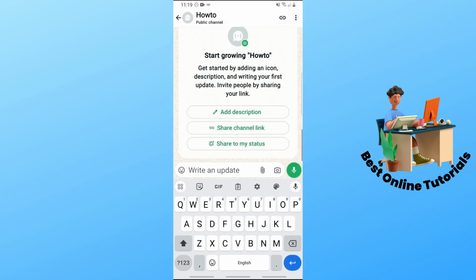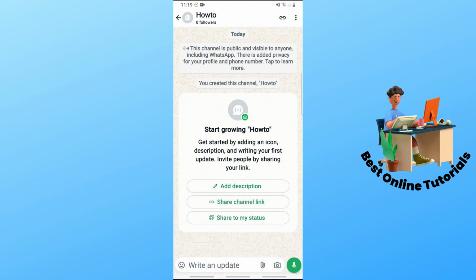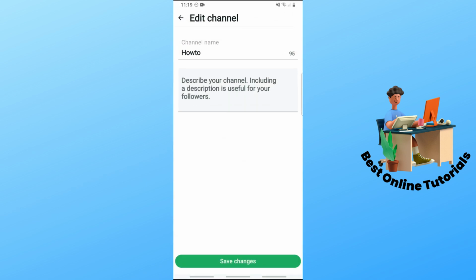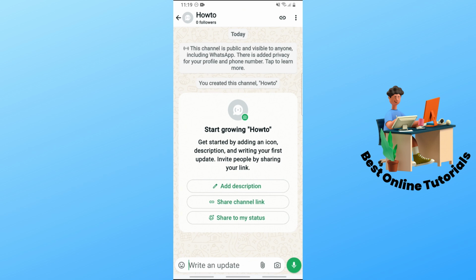And after that, you should be able to have your channel over here. And as you can see, if you want to start growing, you can just simply tap on Add description over here to add a description about your channel. And once you are done, you can just simply tap on Save changes, and you can share the channel link as well over here, and you can share it to your status as well.